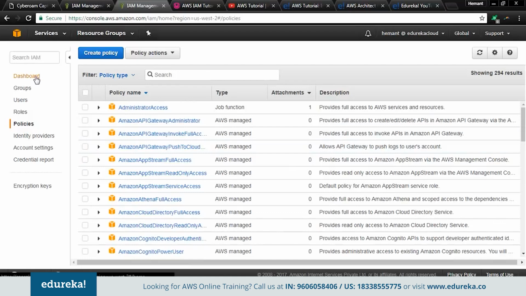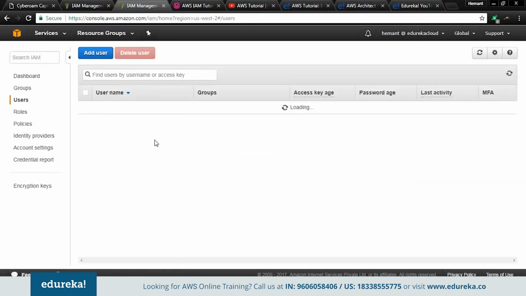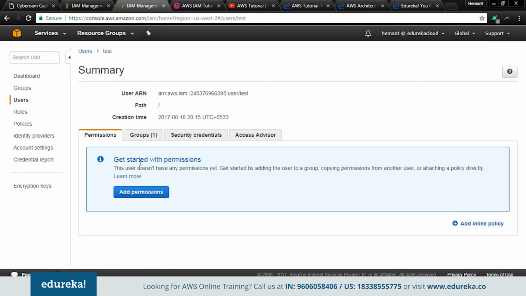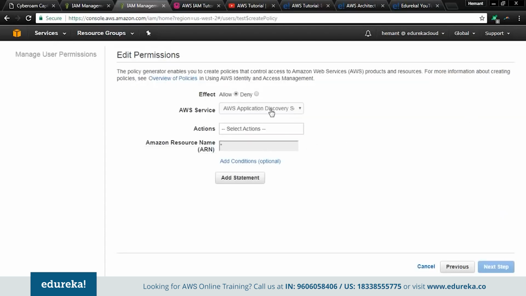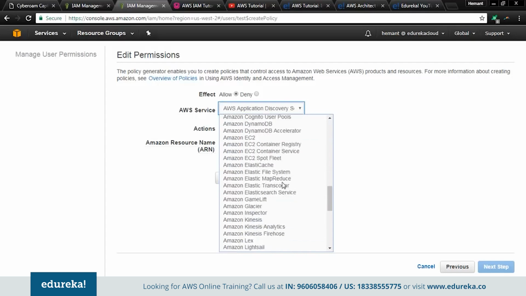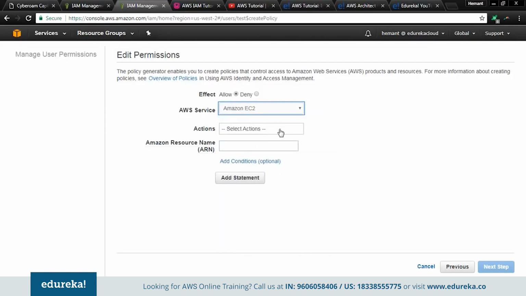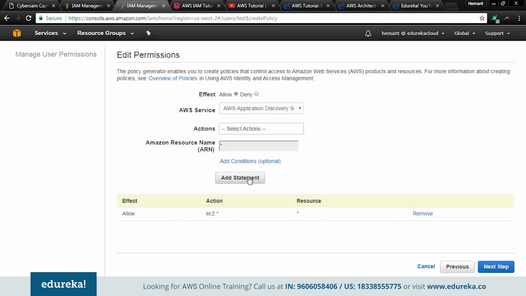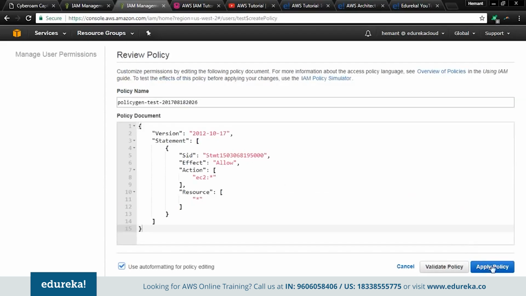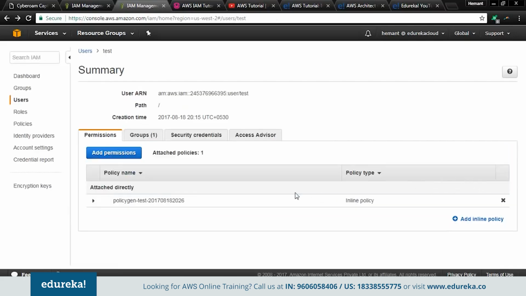So if I go to my user now, which is test, and go to permissions, I will just click on add inline policy, click on select, again go to EC2, select actions, all actions, right, and put it to star. So I'll click on add statement, click on next step, and click on apply policy. So a policy has been applied on the test user that it can actually access the EC2 instances now.